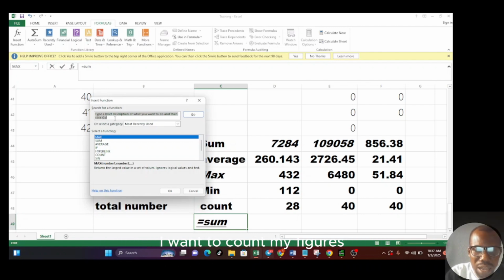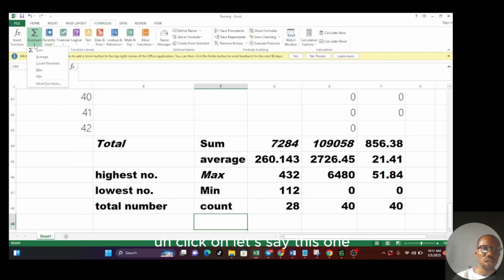Oh, I want to count my figures. Oh, I want to multiply my figures. I want to sum up my figures. So you type what you want to do, and Excel will be able to select the one that best fits what you want to do. Even if you're not a mathematician and you don't know what a formula is, you can come over here and make use of this. And funny enough, it's on all of them. Click on, let's say this one, you see more functions, click on more functions, and it takes you over there. You type what you want to do, and then Excel will help you to carry out exactly what you want to do. So that's another feature that makes work easier for you.